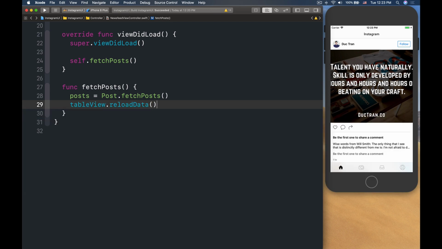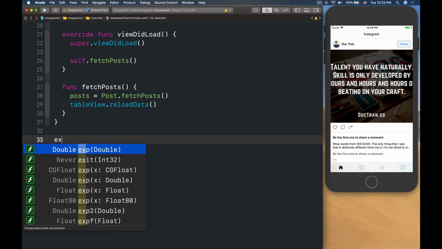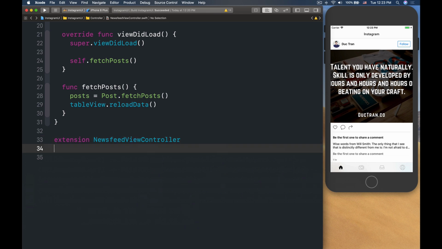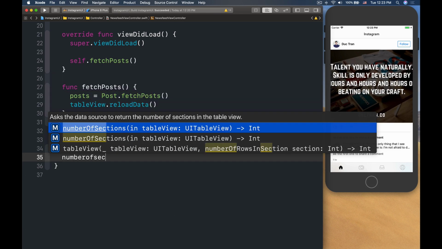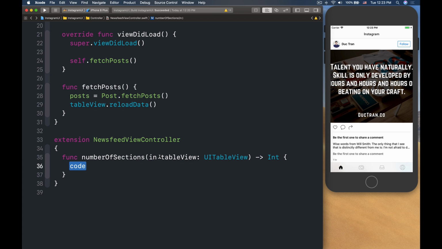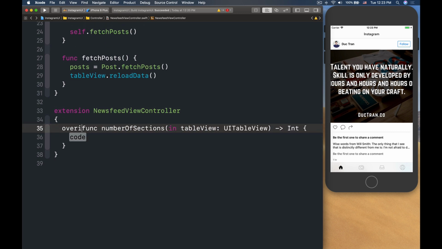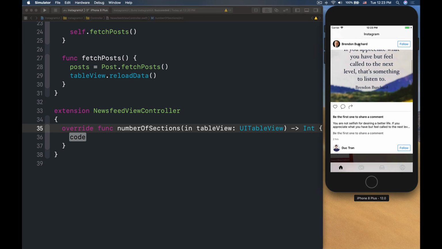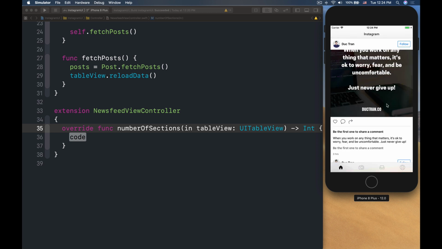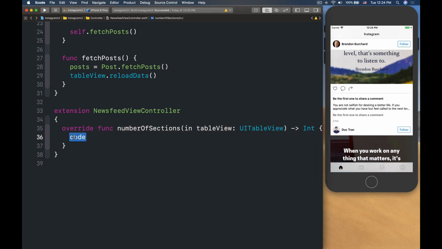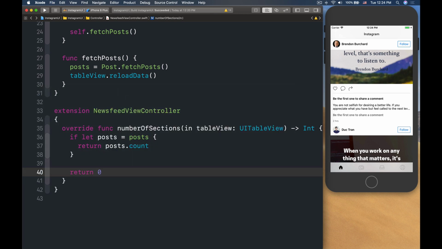Pretty cool, huh? All right, now below here I'm going to implement UITableViewDataSource and UITableViewDelegate. So let's do that. Let's have an extension for the NewsfeedViewController. Number one is numberOfSections in the table view. Now, why do we need to have the number of sections? Because here's the thing, if you want to have this header, this could be the section header, right? So each of the posts will be treated just like a section. So we'll check if the post is post, we'll return the post that counts. Otherwise, I'm going to return 0.